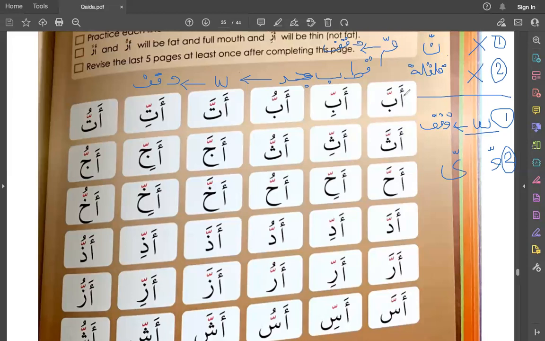So this is a qalqala huruf. We will write capital Q at the top of the letters which are qalqala huruf. So what we will do, we will not apply number on it. Yes, we will apply qalqala. And qalqala, how will you apply? This is the thing I will write over here.